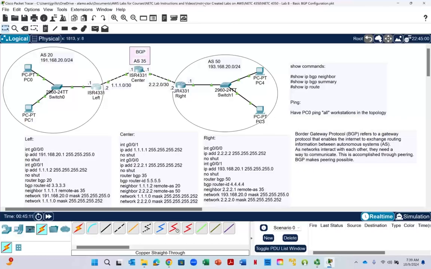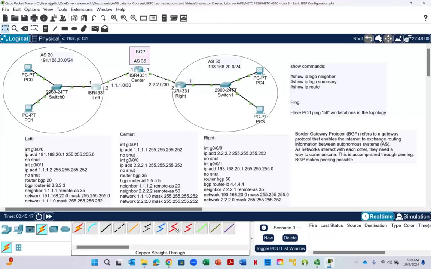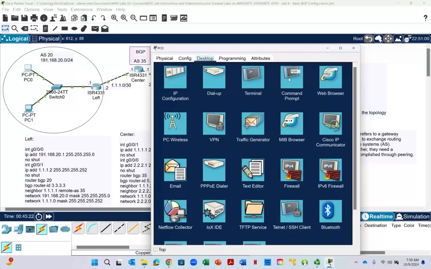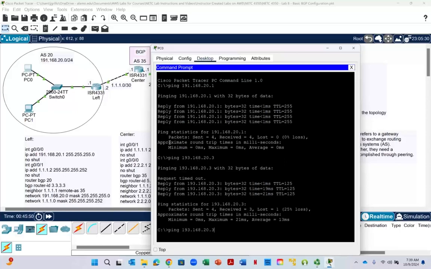So with that said, we will ping the PC4 from PC0, and the PC4 has an address of 193.168.20.3. So we'll go to PC0, click on the command prompt, and we'll type ping 193.168.20.3, which is the address of PC4, that's connected to the right router. And hit enter. And we may have to give it time for it to come up. It should pop up here momentarily, and there it goes. Okay? And then you can hit the up arrow if you want to get 100%.